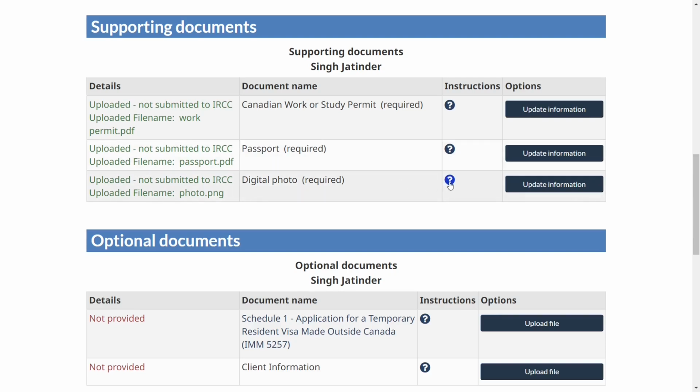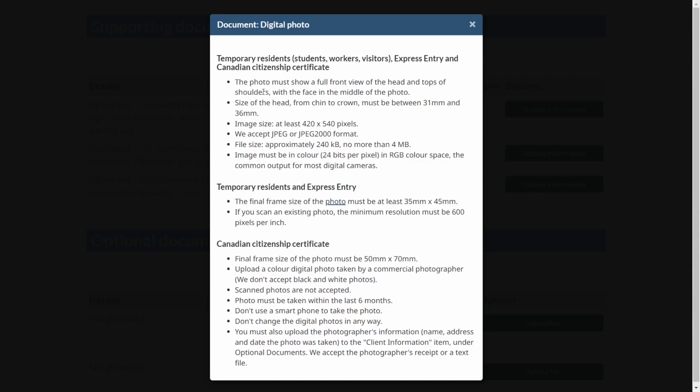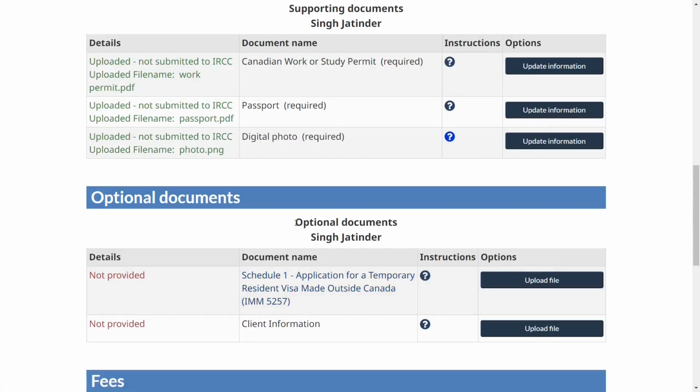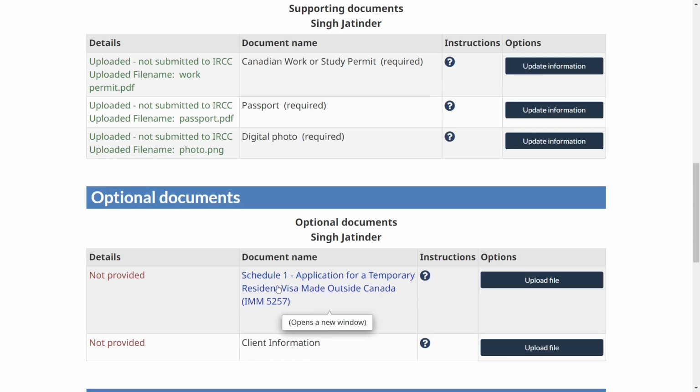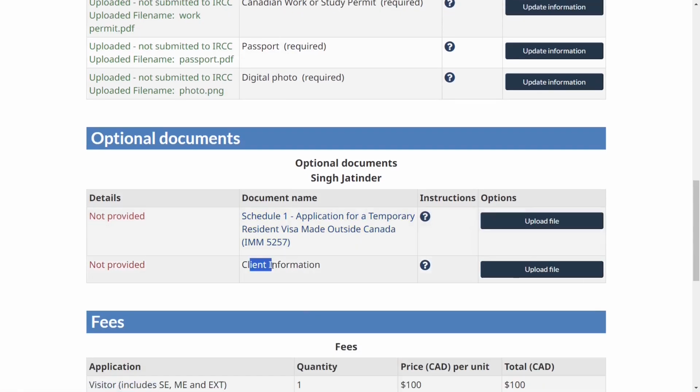For the specs of the photo, you can follow these instructions. Simply you can take a print of this document and go to the photographer so that he can prepare the photo as per the requirement and you can upload it to the portal. Then let's move to optional documents. So here we don't need to fill this form as it is optional. The next is client information. If you have any additional information which is important for your application, you can upload it under client information.